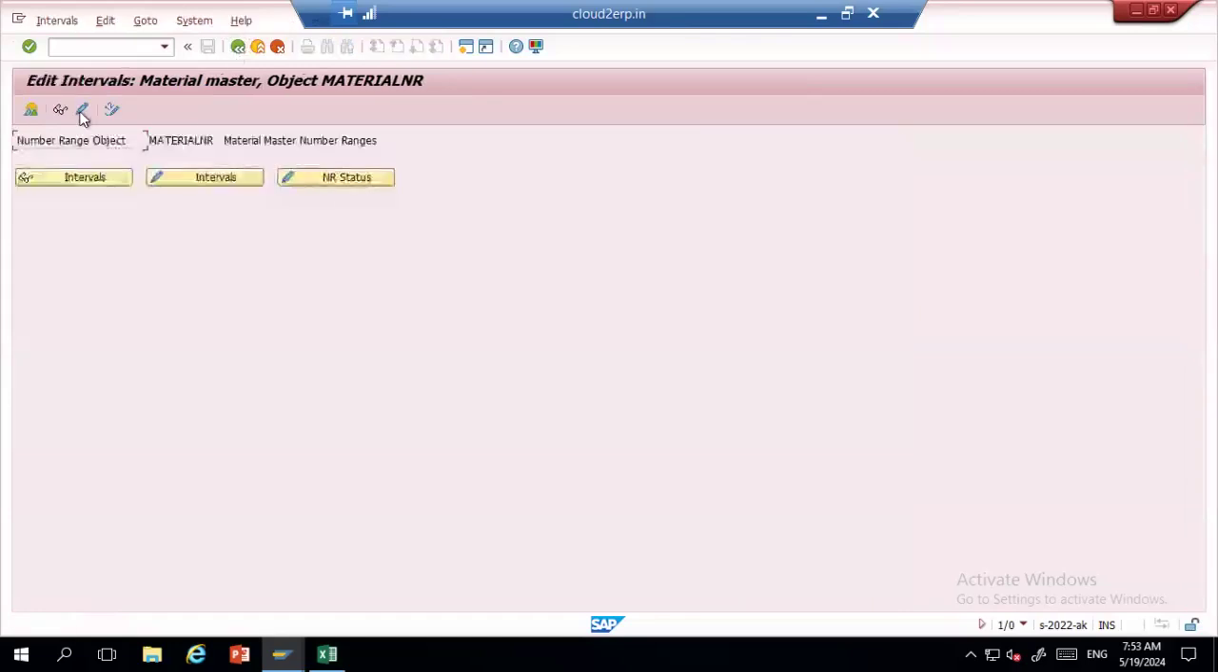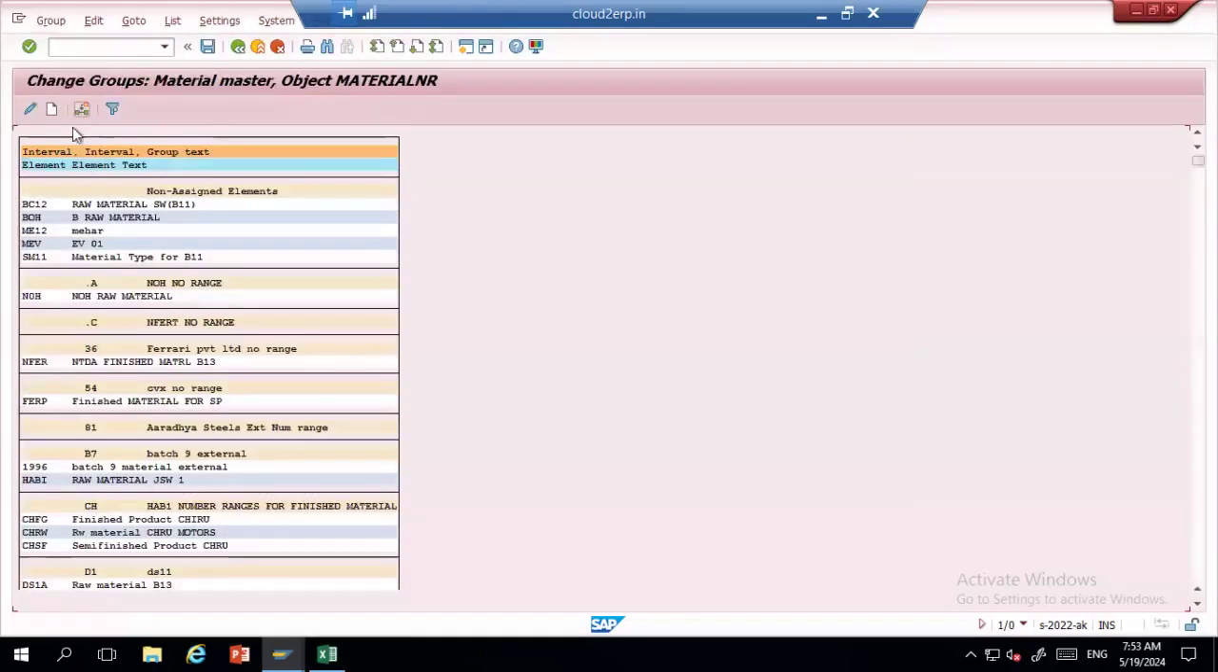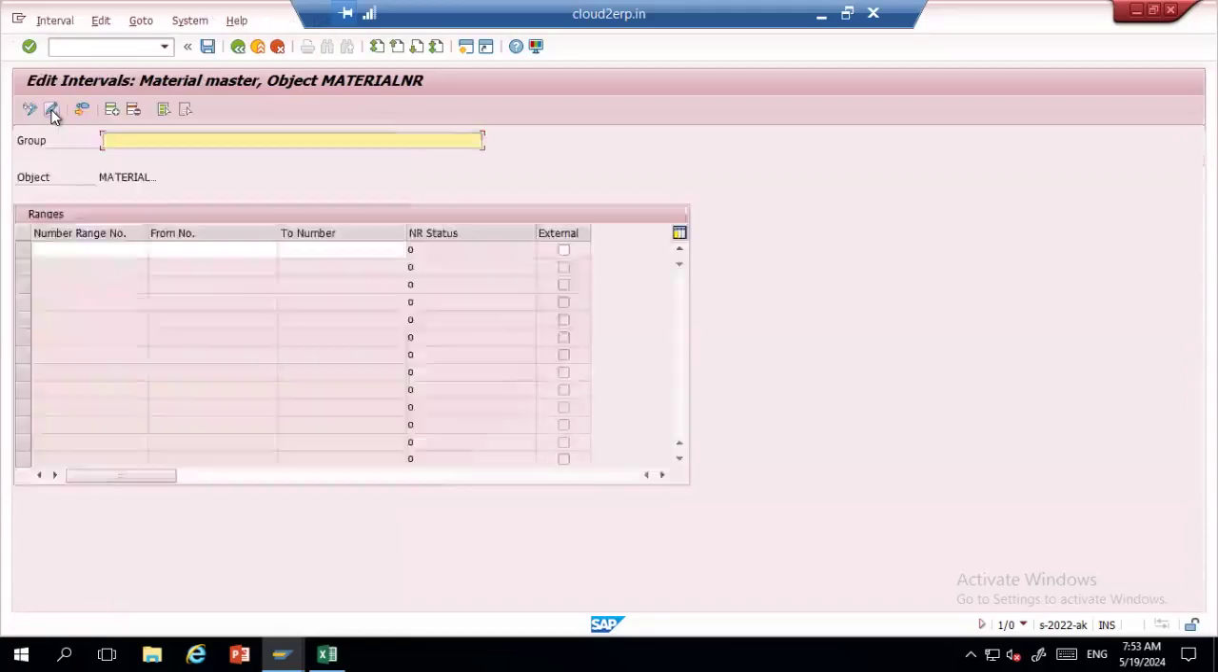Now, if you want to create, you need to go to this edit. You have this create option, create group. Click on create and give your group name. For example, I put EN. And from and to: you don't know what from and to you need to put. This number is going to get decided by the business. Business will tell, for raw material I want to use from this number to this number. So you will create each and every number range based on the material type and save.